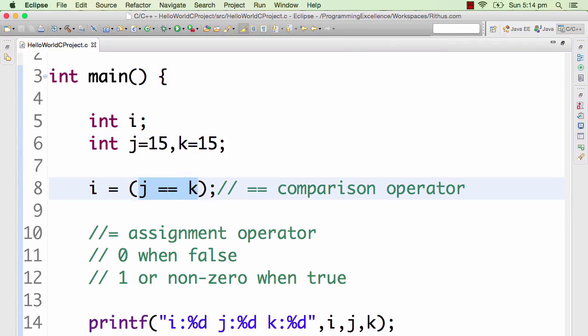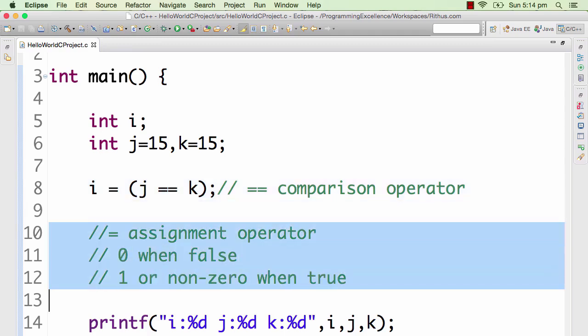So if this result is true, the result of this operation could be any non-zero value. So anything other than 0 would be returned and the value would be stored into I, and that's what is printed. So that's the first example, the first puzzle we looked at.